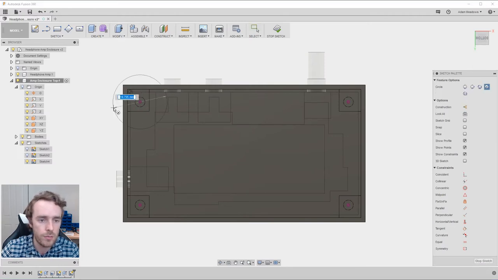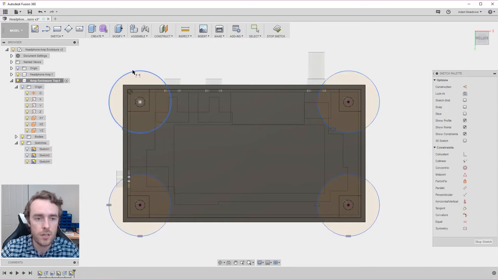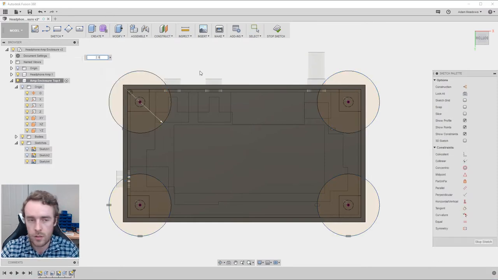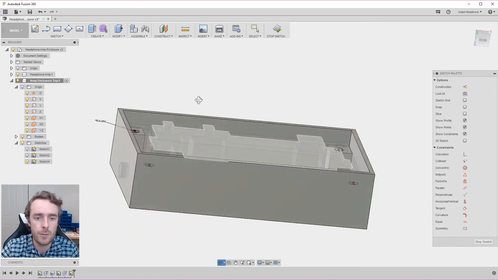C for circle, 1, 2, 3, 4. You'll notice they're obviously far too large at the moment. First, we're going to make them all equal, so they're all the same size, and then just a single dimension to set the size. I've used 2.9 millimeters because I know that's a good size for M3 to tap directly into, although it's strictly not a self-tapping screw. In soft plastic, it's just fine. So 2.9 millimeters for the hole.